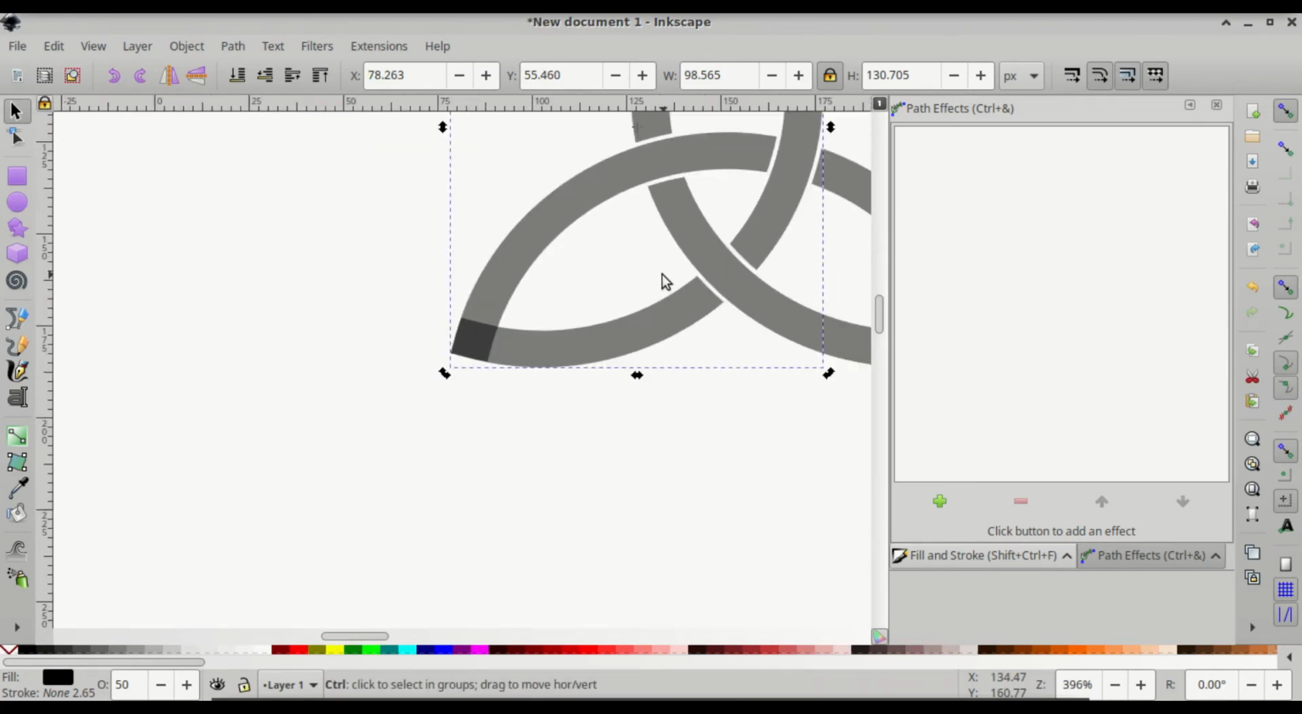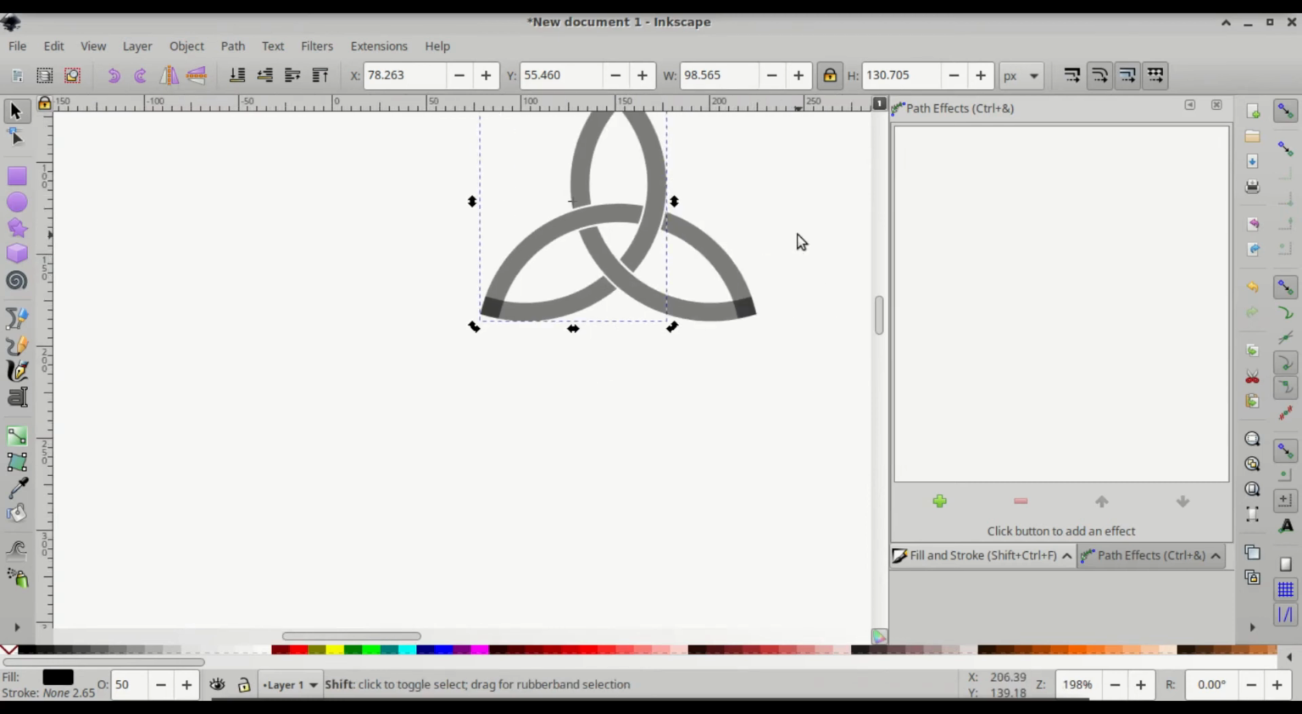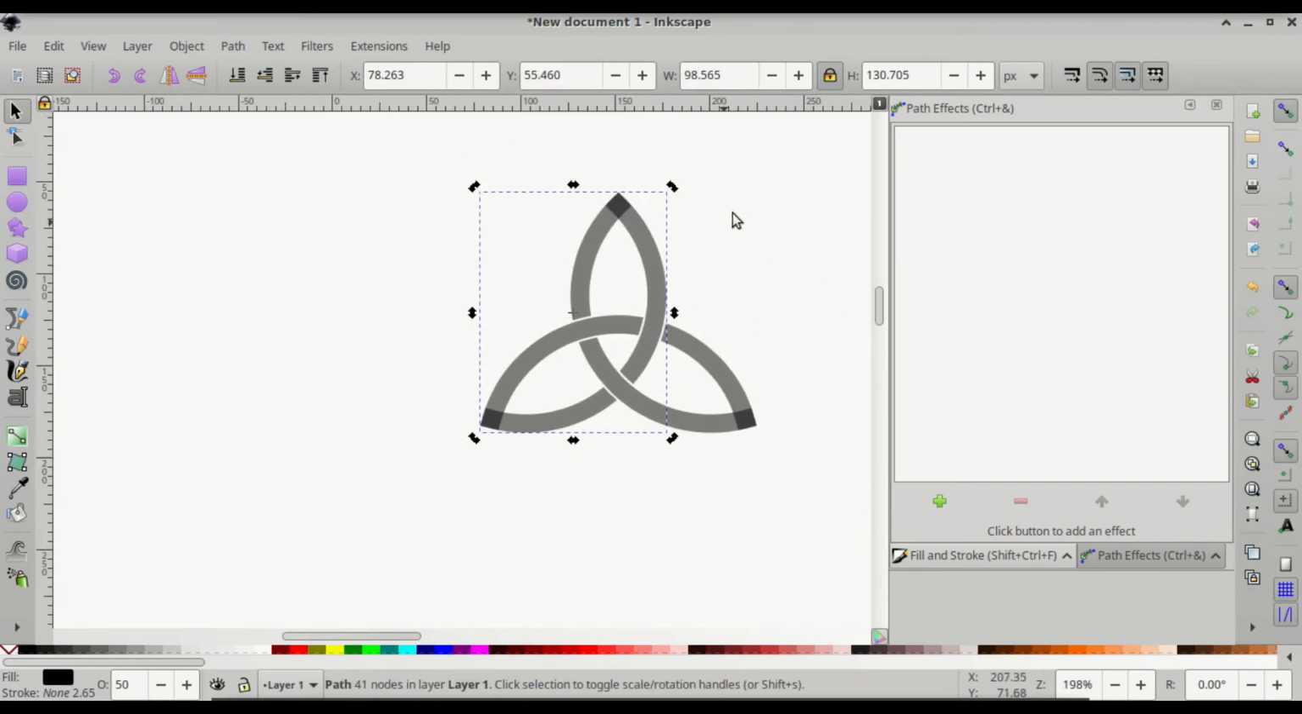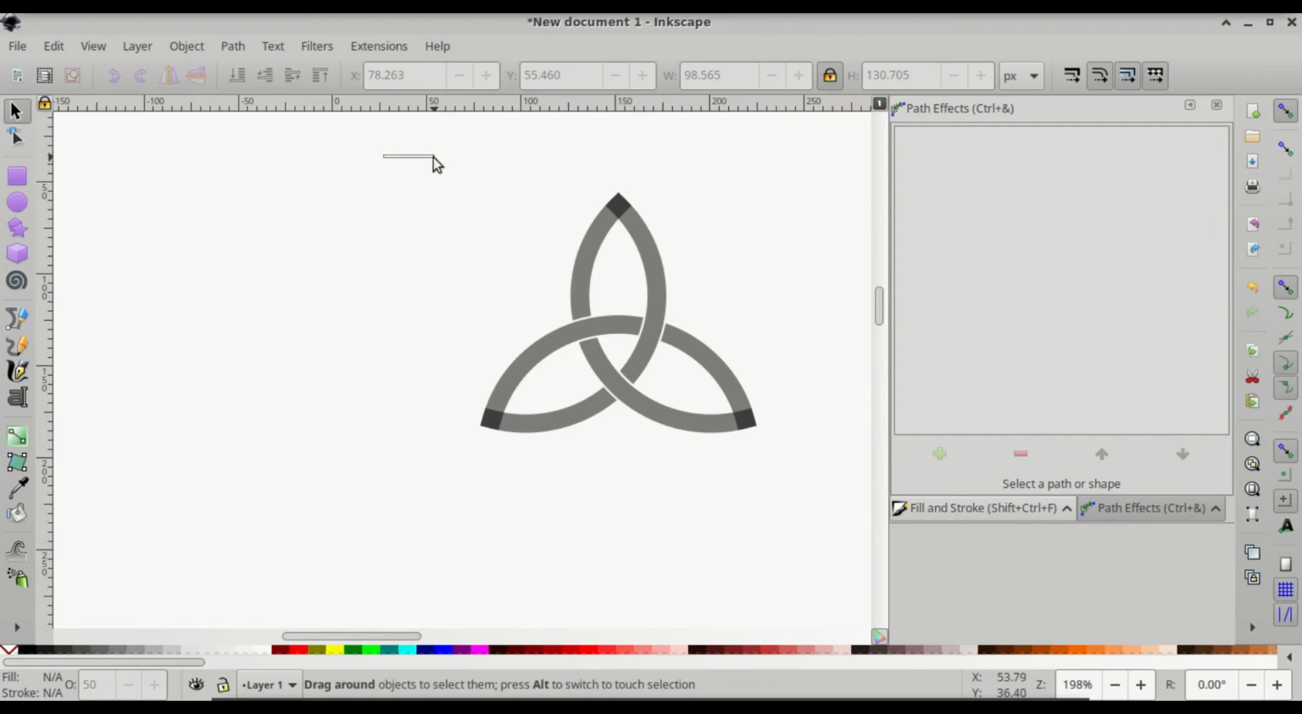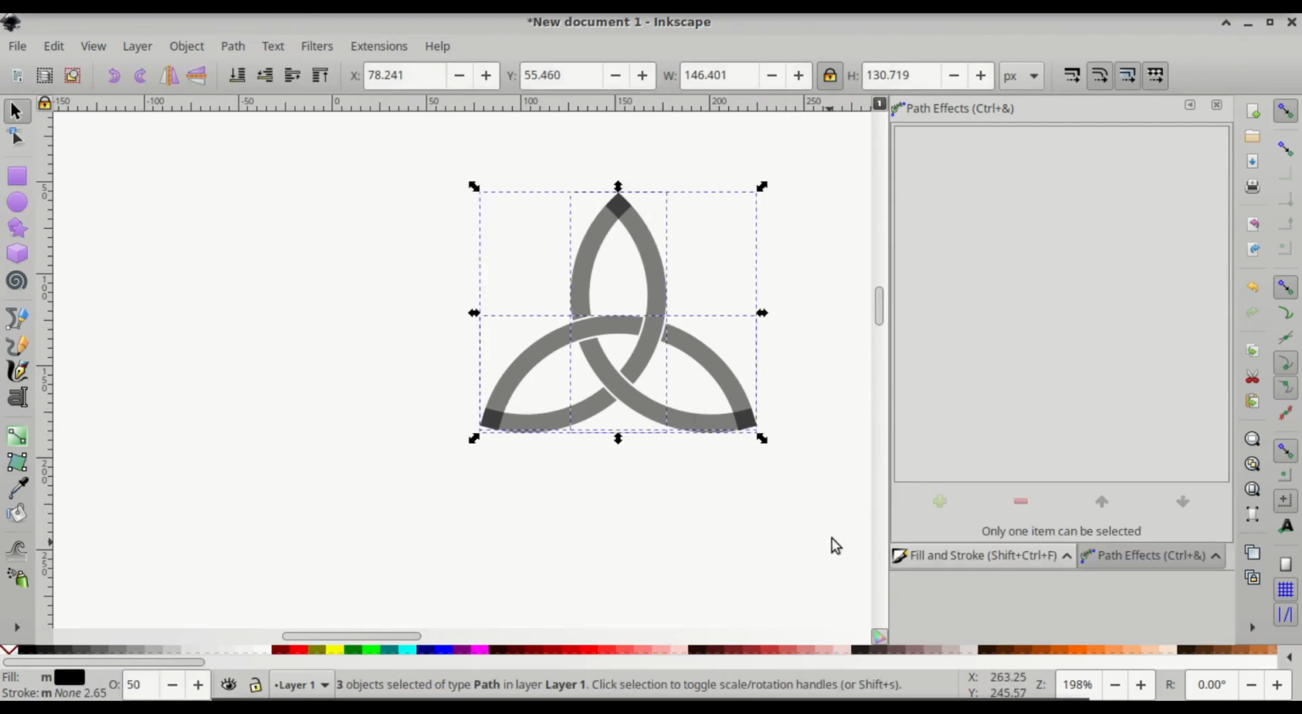And when we zoom out, we'll see our Celtic knot. And that's our Celtic knot. So I'll click and drag over everything. And instead of going to the path menu to union, I can also do Control Shift and plus. And there's our Celtic knot. So if you want to add a circle intertwined with the knot, we can do that too.